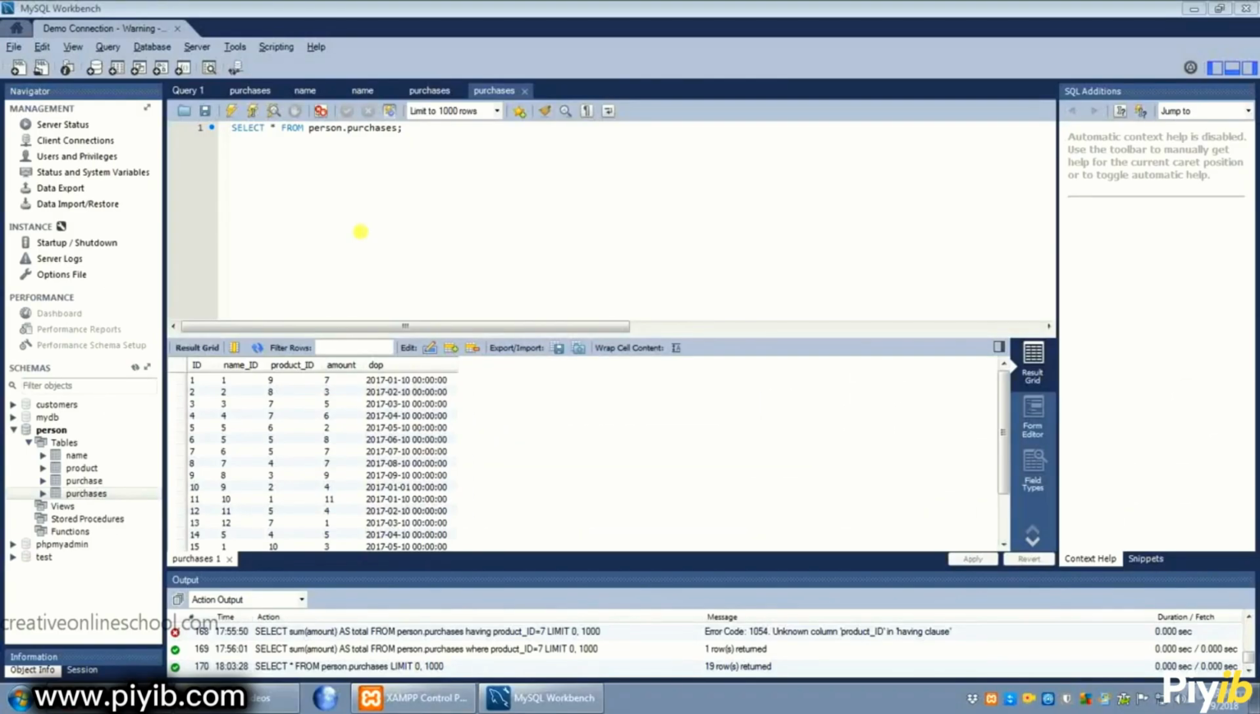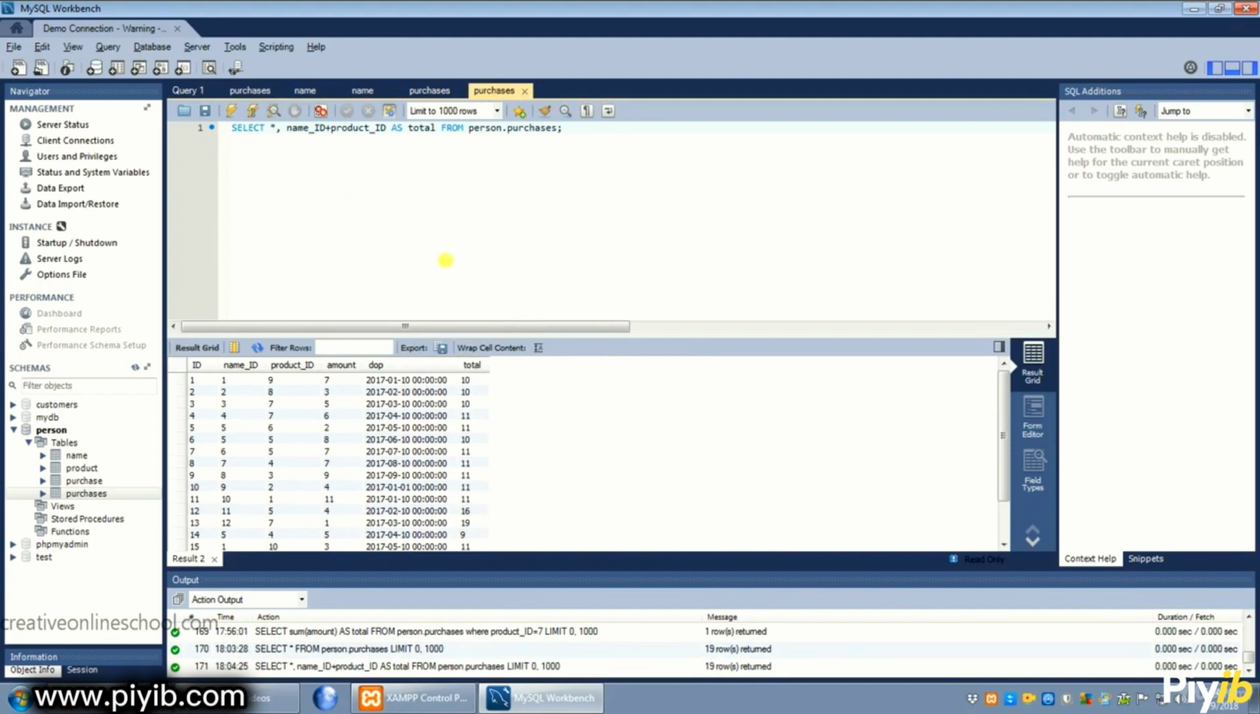Let's pick up where we left off. We're going to talk about using some of those custom things we were making to further restrict our searches. Let's start with something simple. Name underscore ID plus product underscore ID. And we'll go ahead and also select star so that we can see the data. And we'll name this total just so that we can refer to it a little bit more easily.